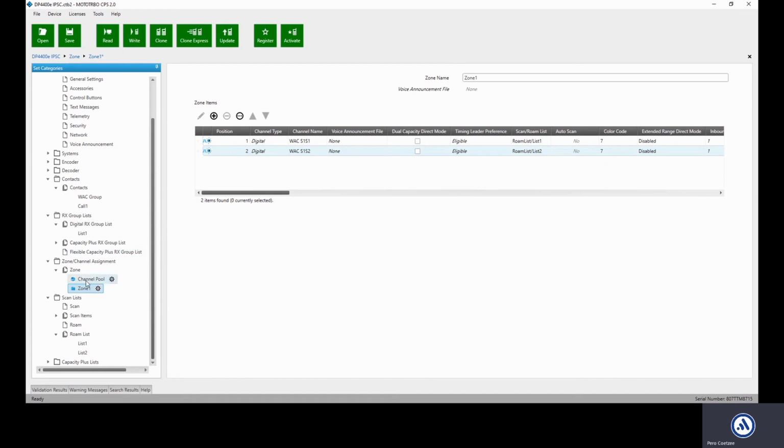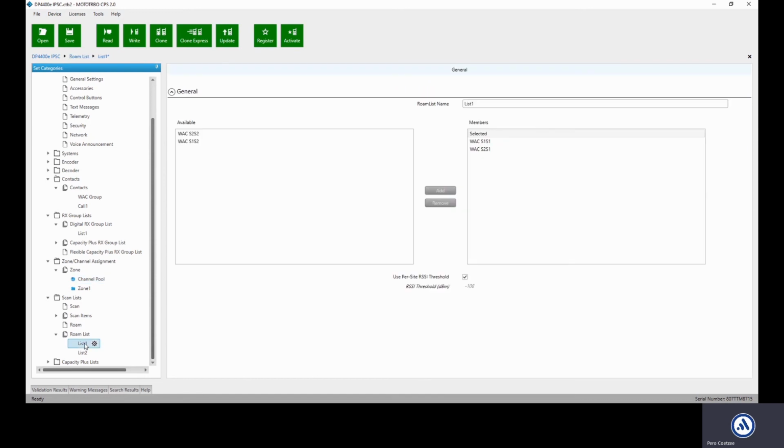And where the channel pool channels are referenced is inside your roam list. So when you click on your roam list, you can see these are the site 1 slots, and these are the site 2 slots. And wherever you've got roam list 2 selected, these channels will be referenced and used.